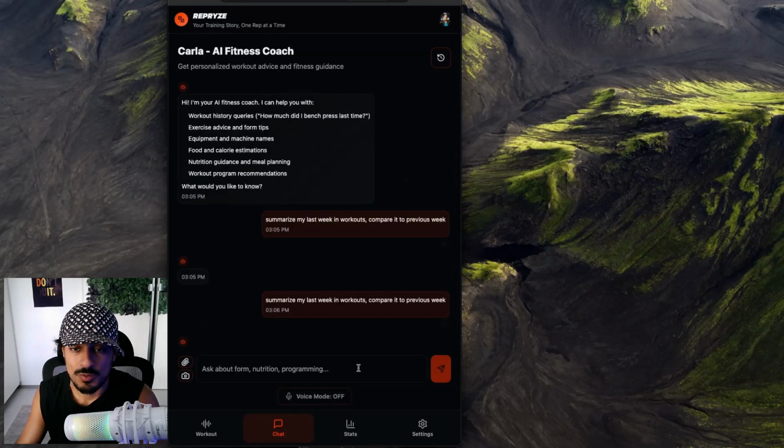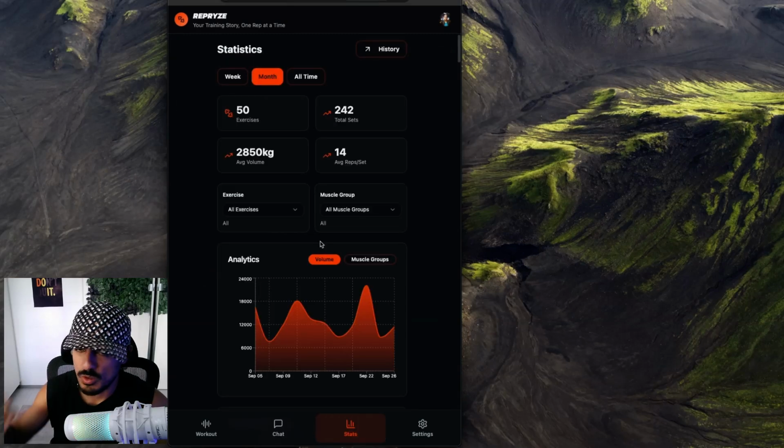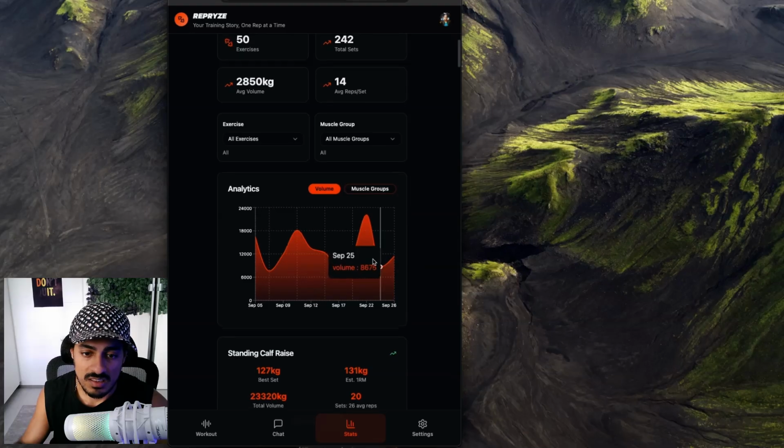And then there's the voice mode. Let's check out the voice mode. And then this is really great. You get advanced analytics. This is my monthly stats. So I've done 50 exercises, 242 sets. I see the analytics. Now I'm doing full body, high frequency. So I'm doing basically all of the muscle groups every day.